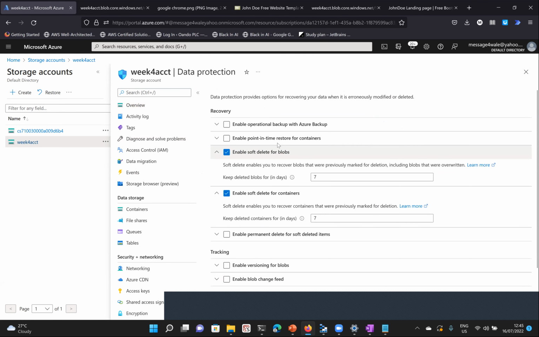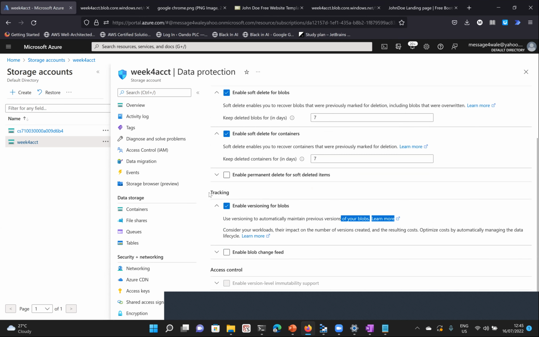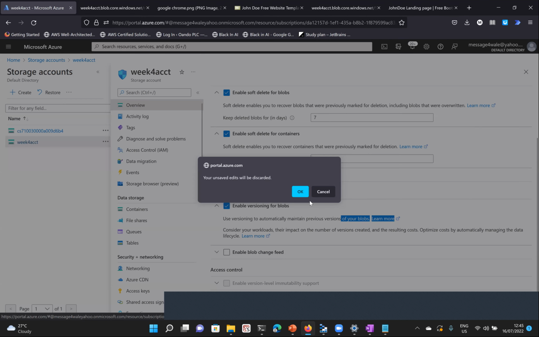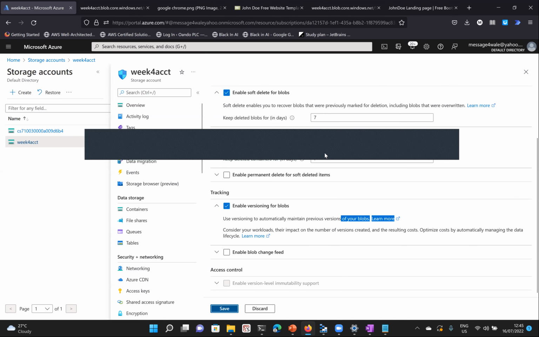So what versioning does is, as your file changes, it doesn't delete the old version, instead it keeps other versions, just the way OneDrive works, if you are familiar with OneDrive, such that you could have several versions of a file. So you could track versions, and you could as well enable soft delete, enable versioning for blobs, use versioning to automatically maintain previous versions or probably previous copies of your blob. That's versioning. Let me save this, save.